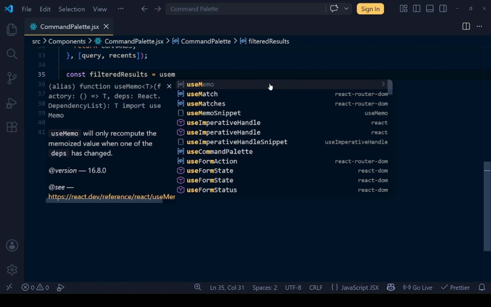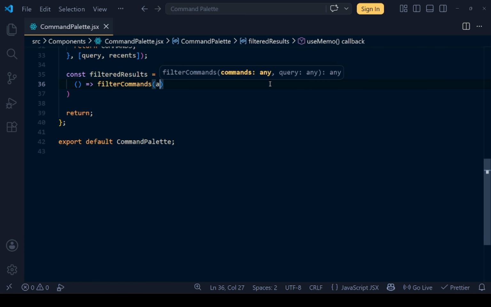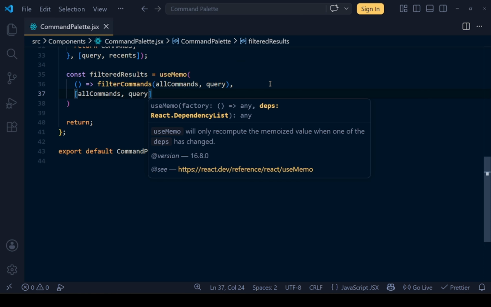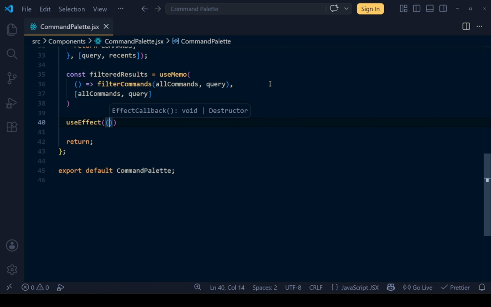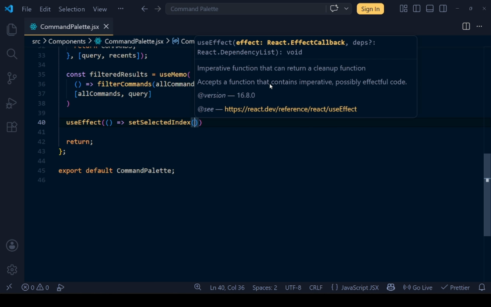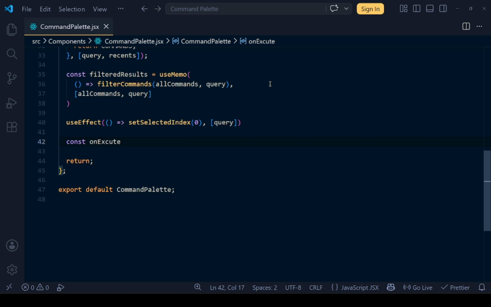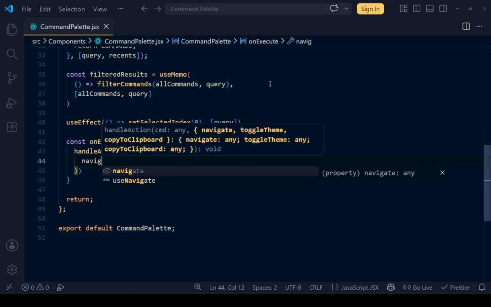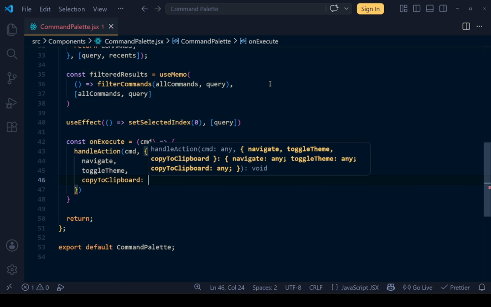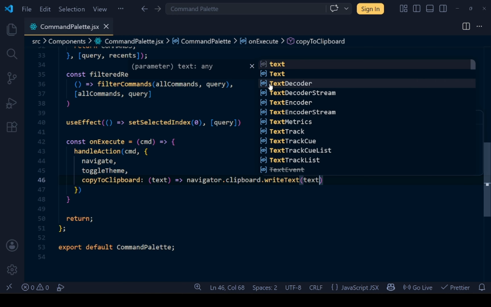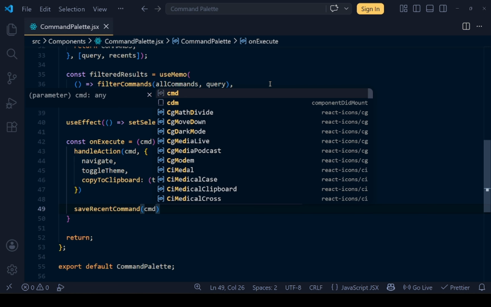Define filtered results using useMemo by passing all commands and query into filter commands, with both as dependencies. Use a separate useEffect to reset selected index to 0 whenever the query changes. Define an onExecute arrow function that accepts a command, calls handle action with it, saves it to recent commands, and then closes the palette.